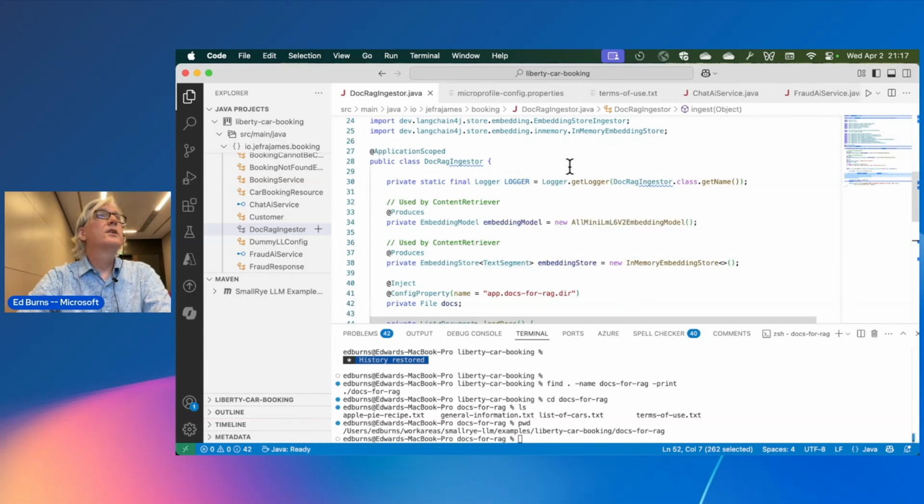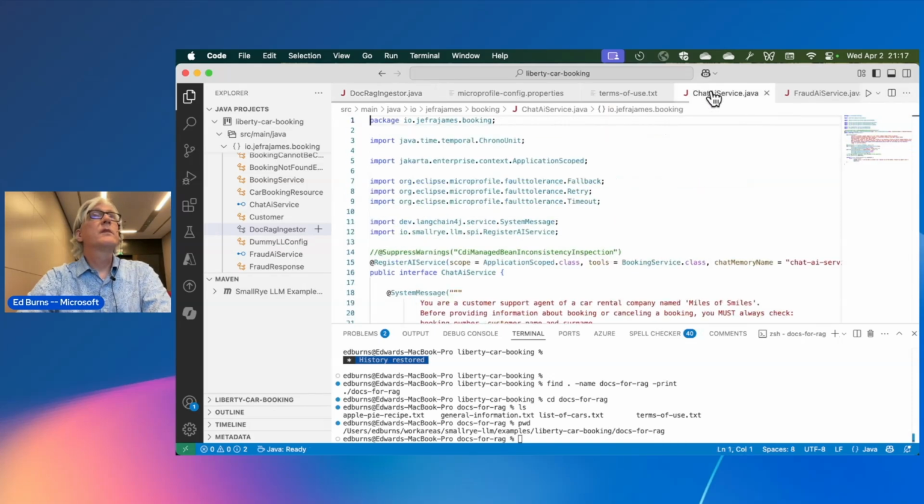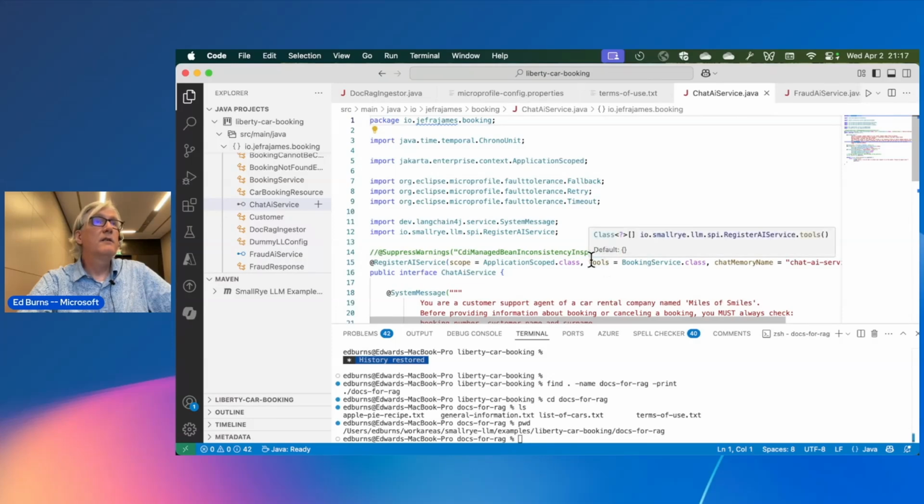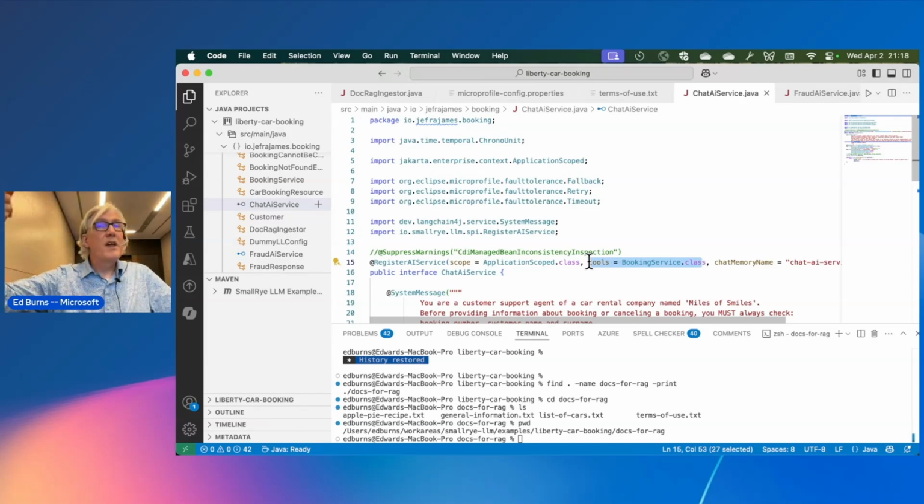All right. Another thing I wanted to show was the two AI services. So here is the chat AI service, and it is using this SmallRye LLM register AI service. Now the package name and even the class name might change before all is said and done, but the concept of having an annotation you could put on your interface, and it will list what kind of tools. This is where the agentic comes in. LangChain4j has a facility that lets you tell the AI, here are some methods you can call to do specific things when the prompt matches a certain pattern. So I'll talk about what that is.